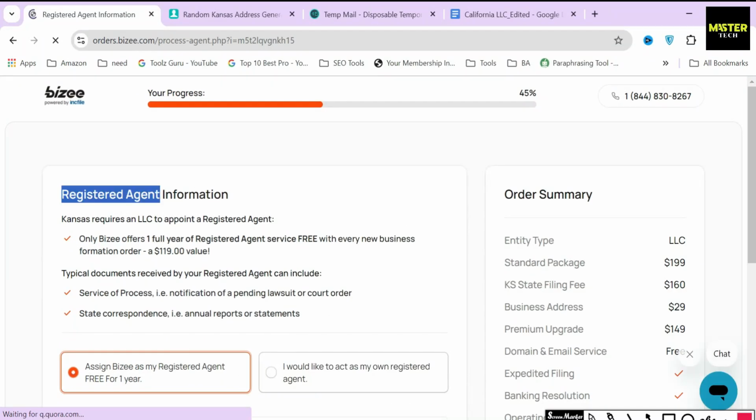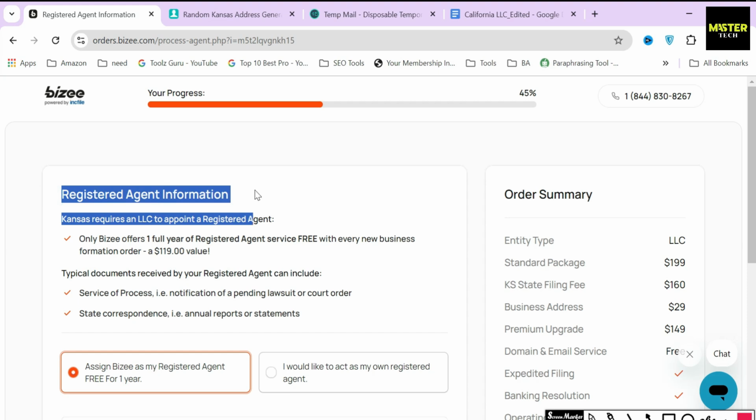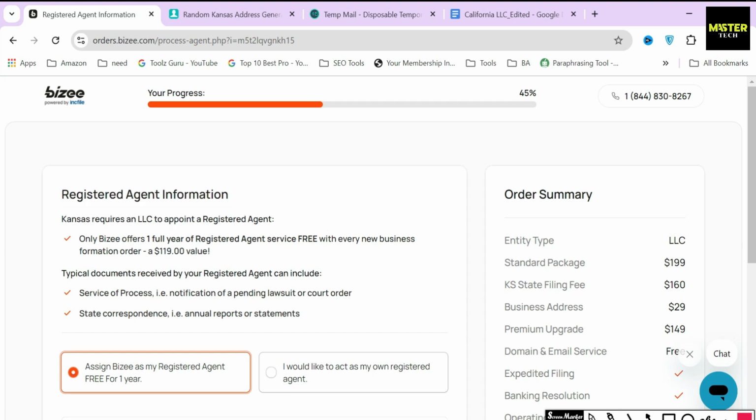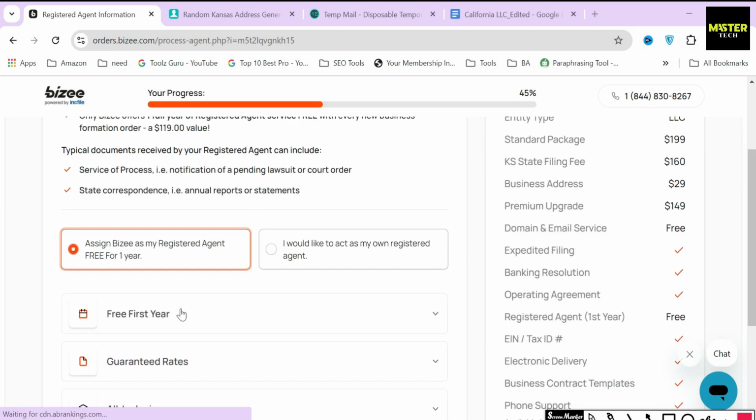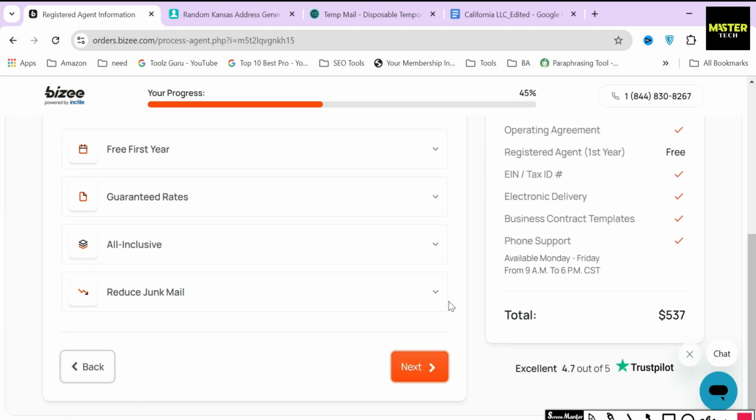After that, Busy will ask you whether you want to get a registered agent through them or not. Getting a registered agent is a legal requirement in order to file an LLC in any state. So one way or another, you are going to need one. Busy is providing registered agent service free for 1 year, and after that, it's $119 per year. So, I highly recommend you choose the free 1-year option and then click on the Next button.